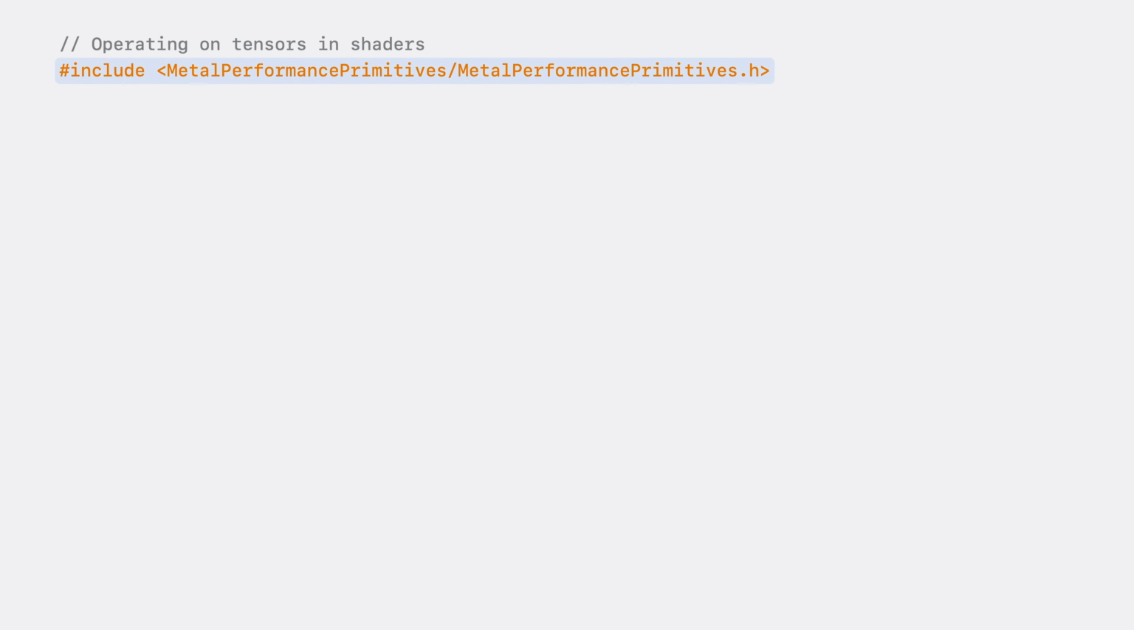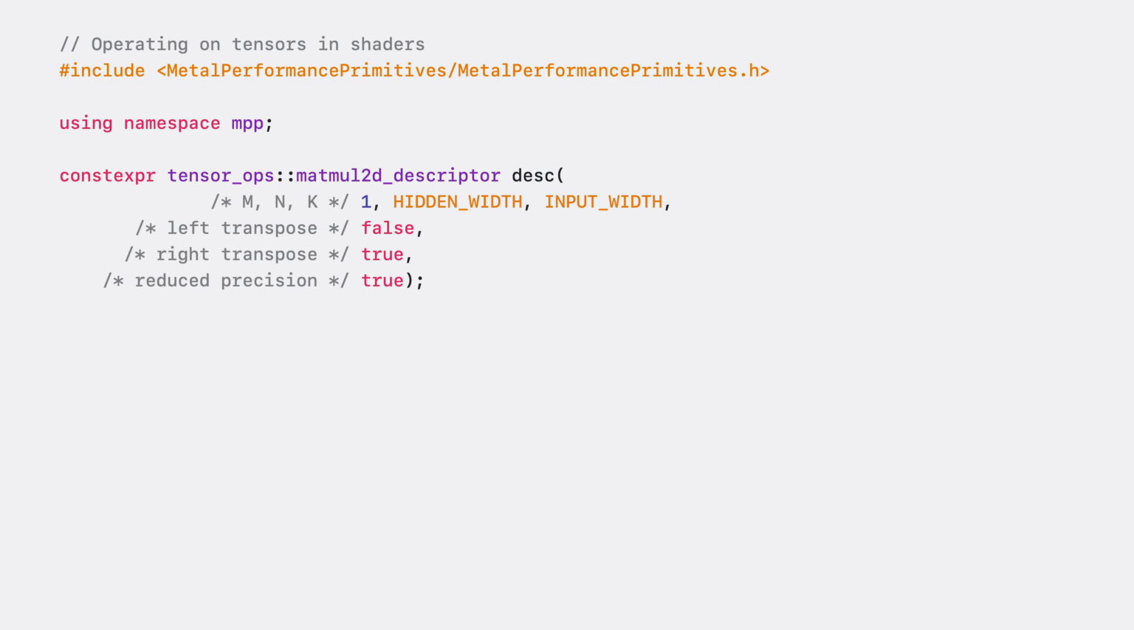To get started, include the new Metal performance primitives header inside your Metal shader. The parameters of your matrix multiplication are configured using the matmul2d descriptor object. The first set of template parameters specify the problem size of the matrix multiplication. The next set of template parameters control whether the inputs to the matrix multiplication need to be transposed when performing the operation. And the last template parameter controls your precision requirements.